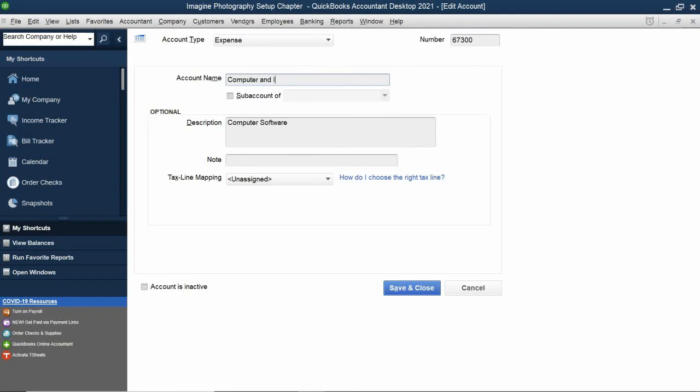So computer and internet expense. Okay, word for word. Now your description does not have to match. It's only the account name. And because we have account numbers, it is crucial that the account number also exists the same. So in this case, it's not going to manually find it for you. You have to type it in yourself. So 61700. Okay? And then once I do that, I go ahead and click Save and Close.